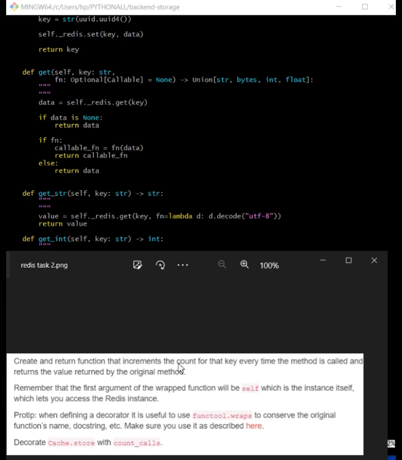So for this one, we are to create and return a function that increments the count for that key every time the method is called and returns the value returned by the original method. Remember that the first argument of the wrapper function will be self, which is the instance itself, which lets you access the Redis instance. Then when defining the decorator, it is useful to use functools.wraps to conserve the original function's name.